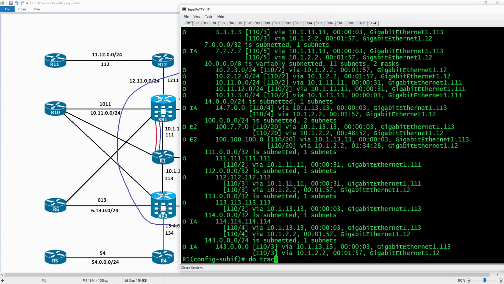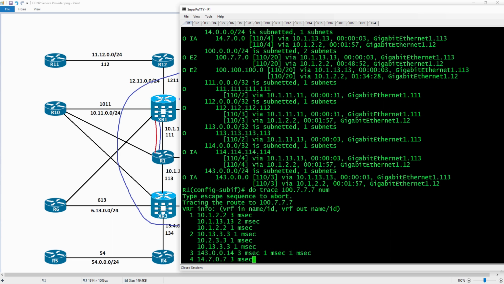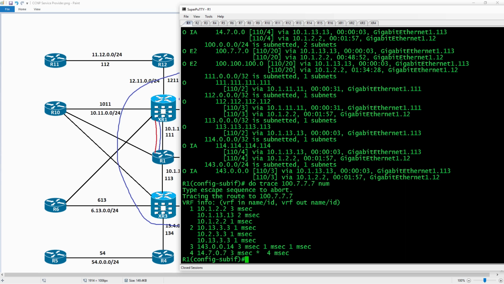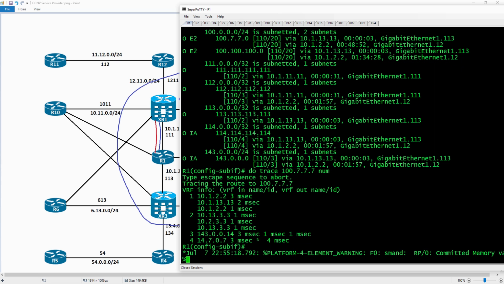Now, if I do a do trace to 100.7.7.7 numerically, I'm going to utilize multiple paths to get off there. So I'm going to go via R2 and XR3, XR3 to R3, and then eventually we'll get to XR4, and then eventually to R7. So I get there as I go along, but the thing here that needs to be maintained is I only have multiple redundant paths because I have set up my cost values to reflect a forwarding mechanism that will allow me to utilize ECMP.